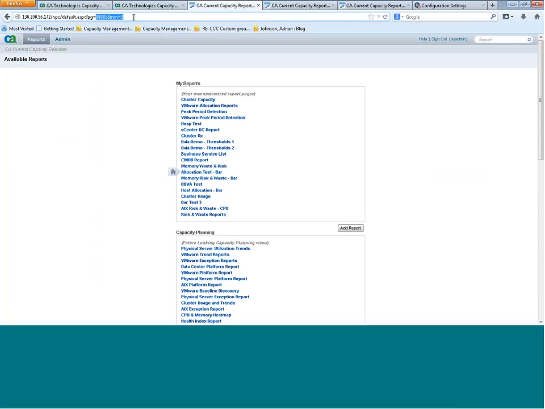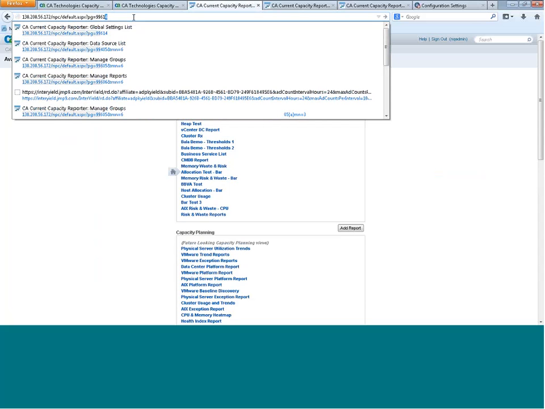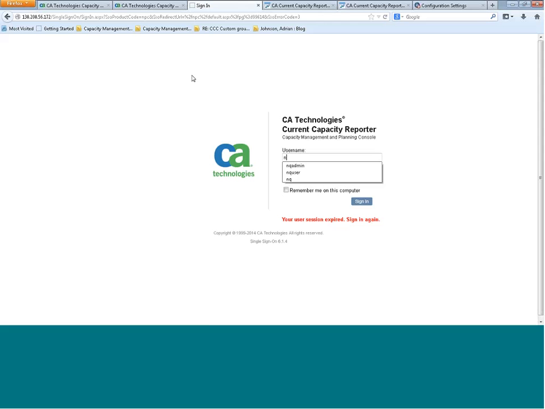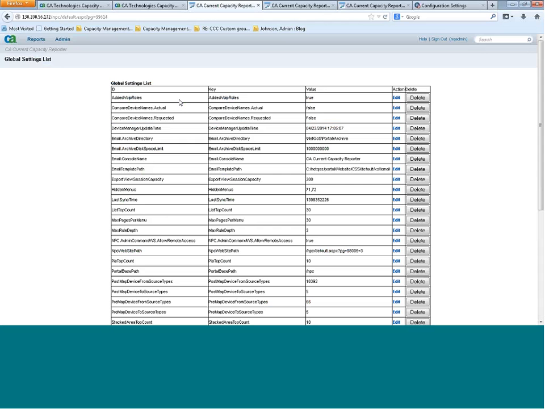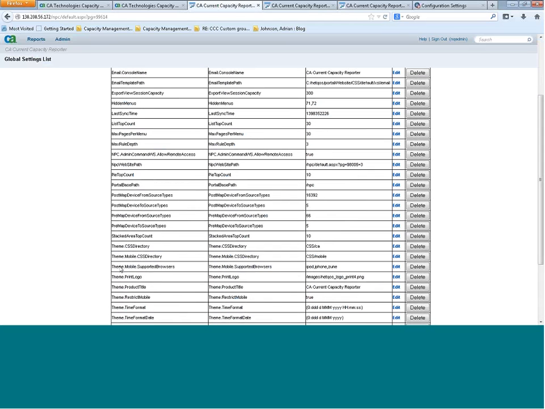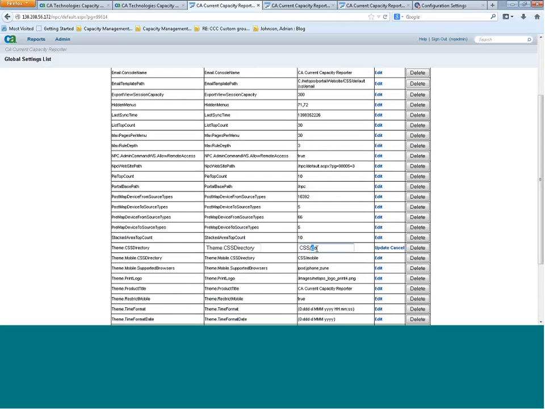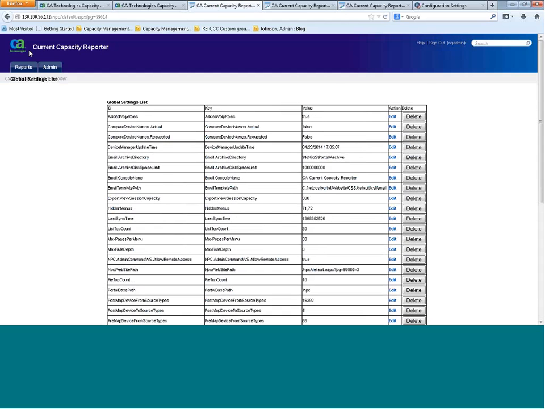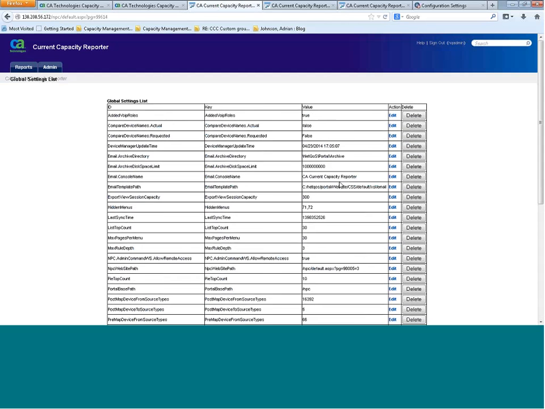So one of the additions that we've made is we have an administrative console here by which we can modify some of the global settings that are associated with the CCR instance. And one of the additions that we've made for the update is we've added additional CSS directories that will allow you to change the theme as needed. And so what I'm going to do is go in here and update this to the CCR, and what we should see here is that the general look, feel, and aesthetic is going to match what you currently have today.